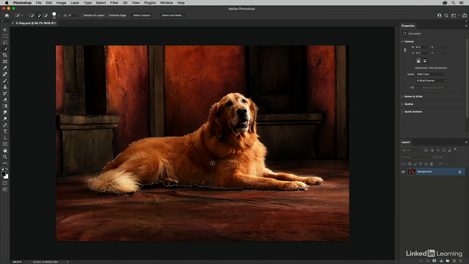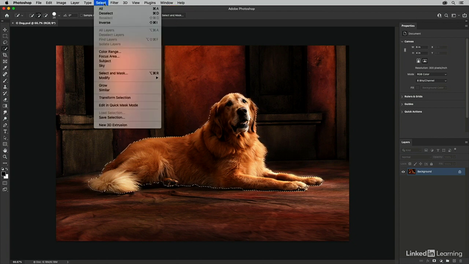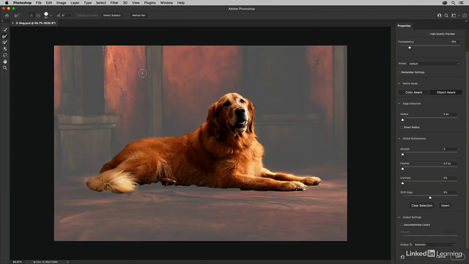All right, then I can either click the Select and Mask option on the options bar, or if I had a different tool selected, we can always choose the Select menu and then Select and Mask. On the left-hand side, we have a number of different tools that we can use to refine our selection. And in fact, we don't actually have to create a selection first. We can go directly into Select and Mask and then just use these tools on the left.